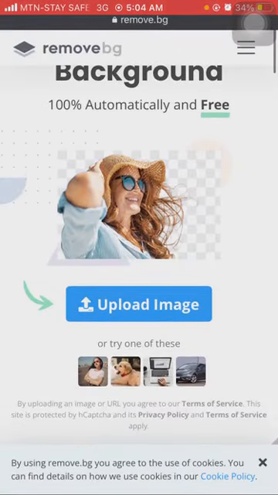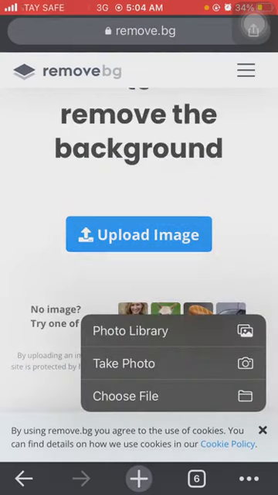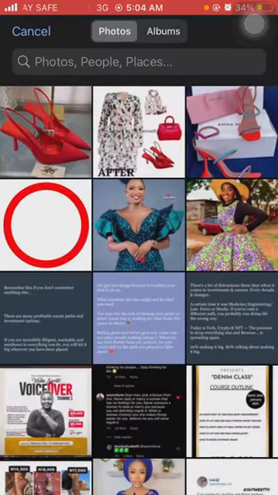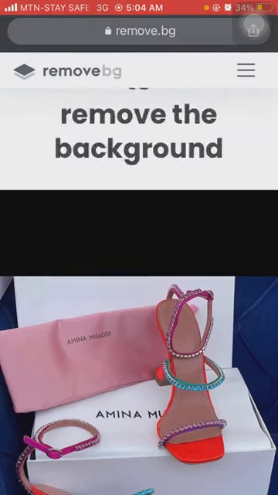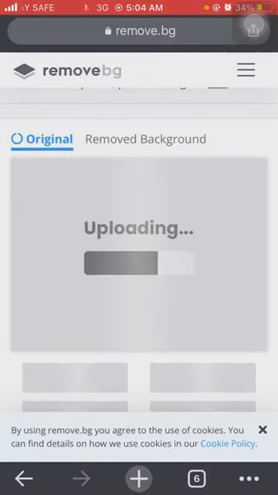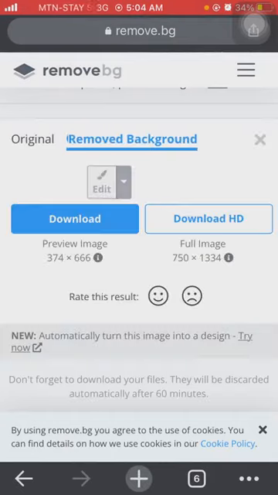Then the next thing you do is to click on upload image, and you have three options. You can either choose from your photo library, which is the gallery of your phone, take photo, which directs you to the camera of your phone, or choose file from saved files on your phone. So I'm going to go to photo library, then select the picture and click on choose. And in less than 10 seconds, I have the background removed.